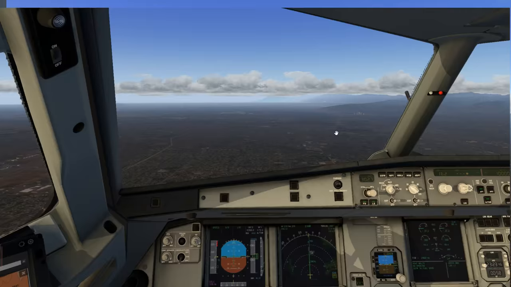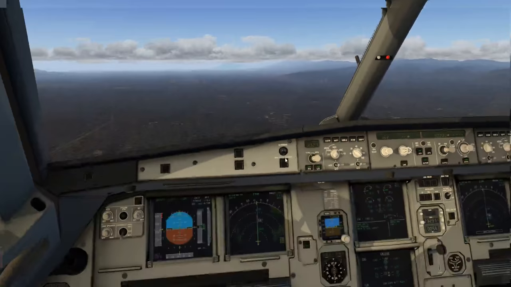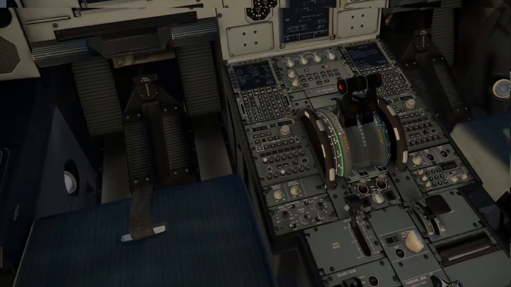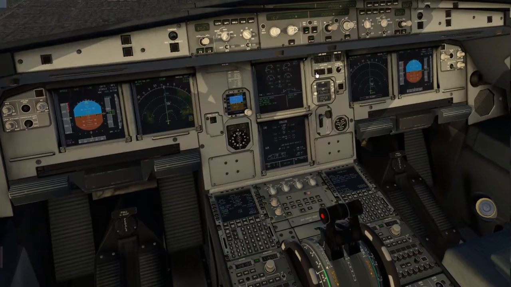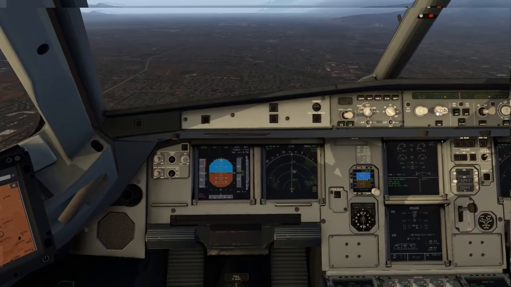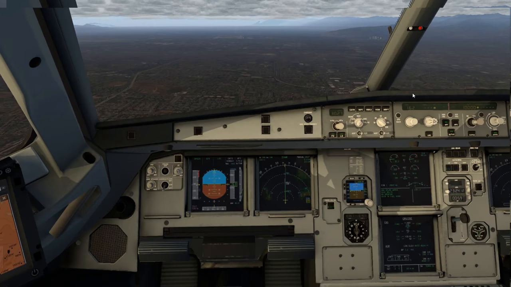And we got Salt Lake City downtown off in the distance. Okay. Second notch flaps, bring this out, arm it. Yep. Auto brake low. That's good. Landing speed is 131. And we'll bring the gears down soon.